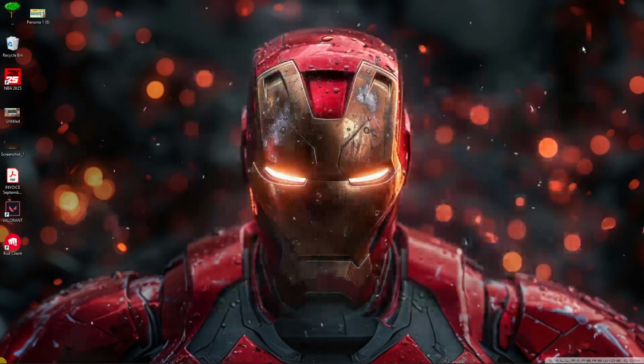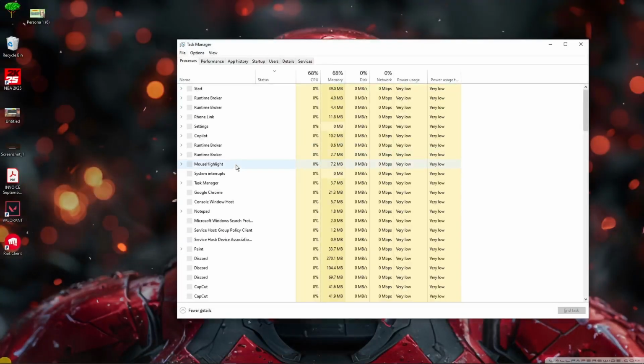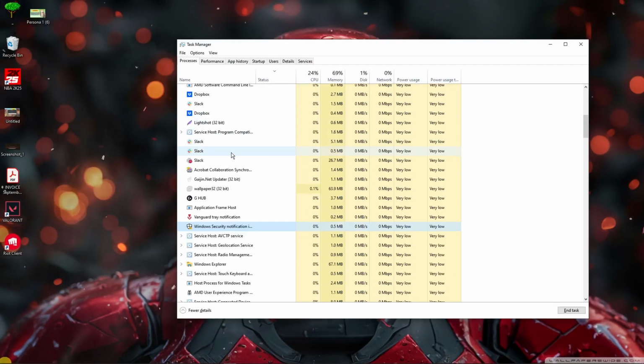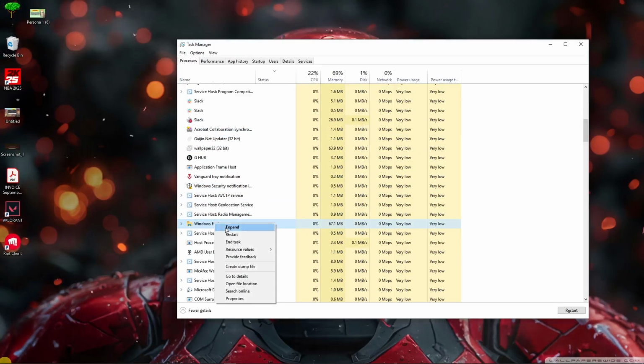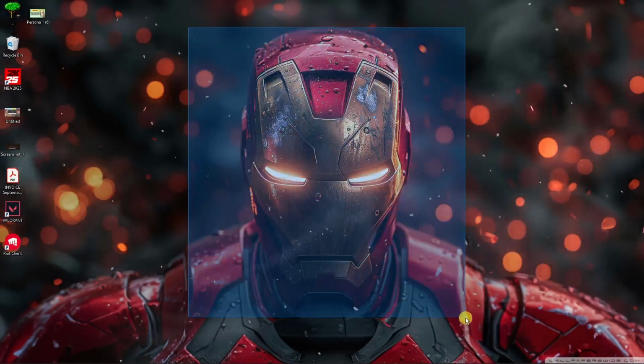So the first step would be opening up your task manager. In here, we're going to look for Windows Explorer. So just type in W until it gives you the Windows Explorer. This one right here. So once you found it, right click and click on End Task. Once you click on End Task, restart your PC and try playing Valorant.